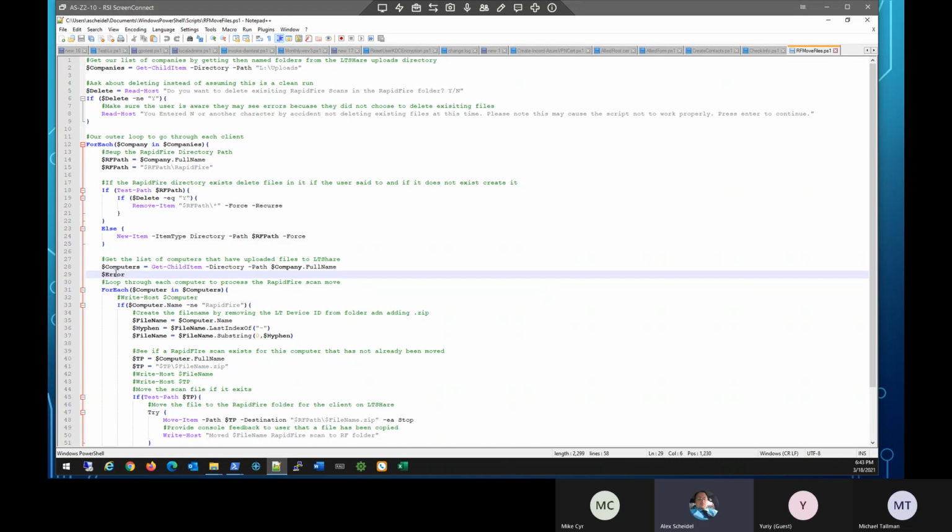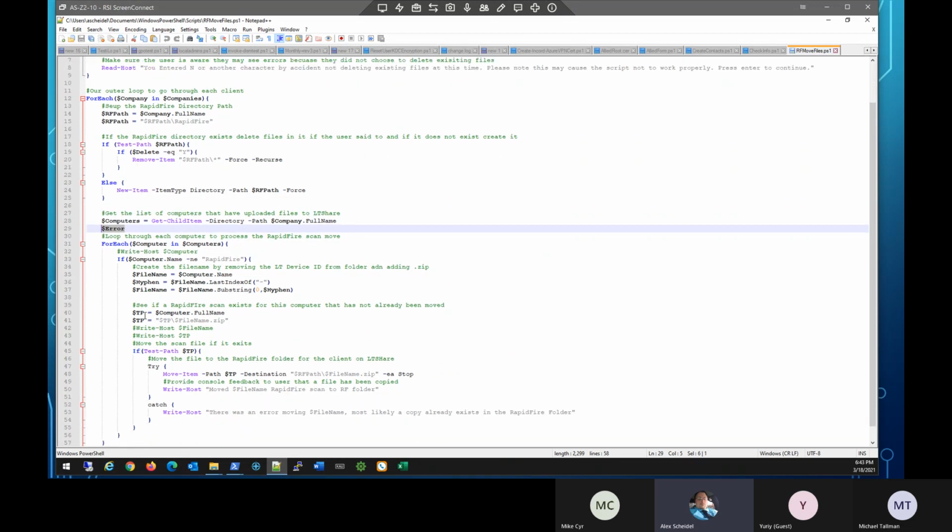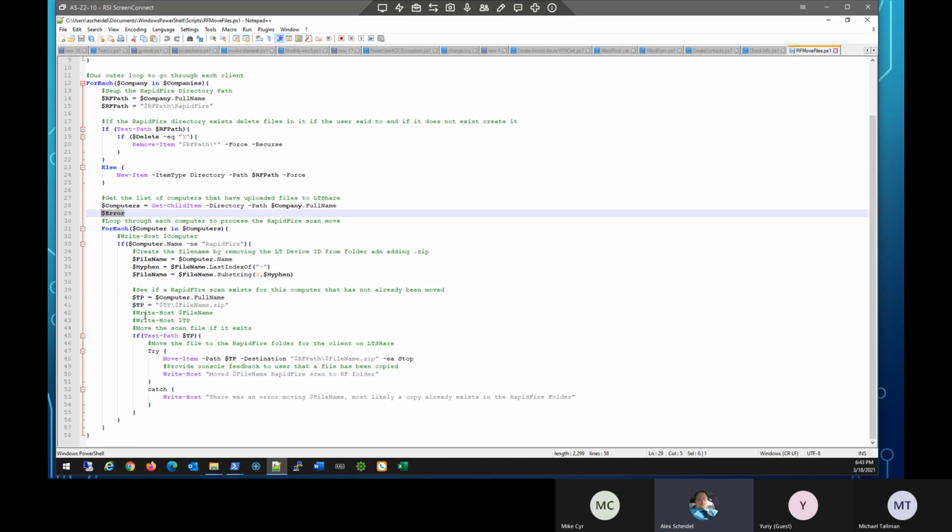I'm not sure why error is there, but error is literally a built-in variable to tell you if there's an error. Don't know why that's in the script, but it's there. If you're ever on the command line and you want to see what the last error is, you can actually look through there. There's an array. I can even show you that when we go back to the command line too.